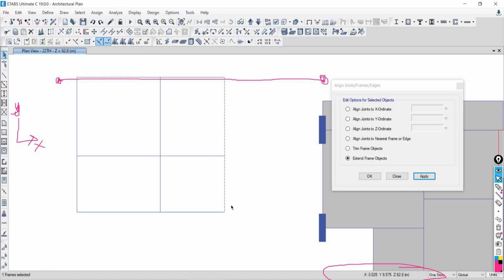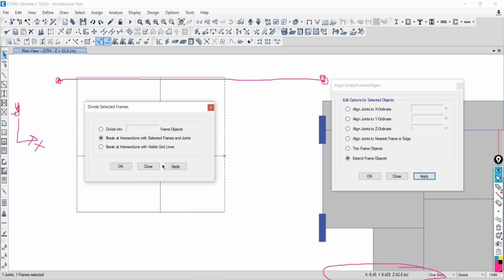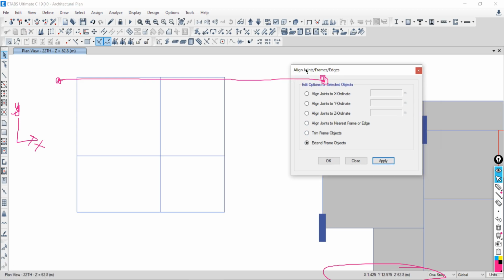Undo this, select the frame about this particular joint, go to edit frame, go to divide frame and with the second option say apply, and this is done. Clear? One additional thing I have taken is editing the beams, but here we are talking about alignment of the joints and correction of the model.